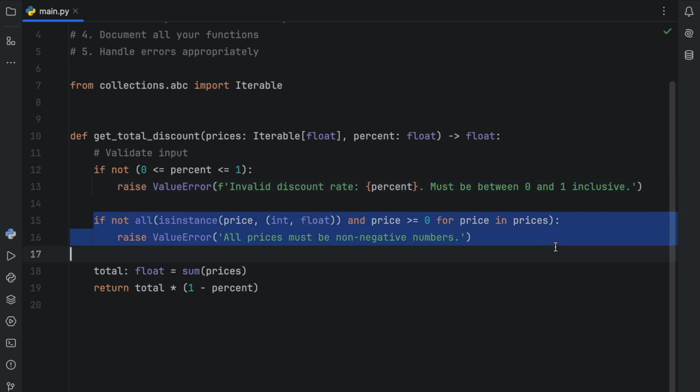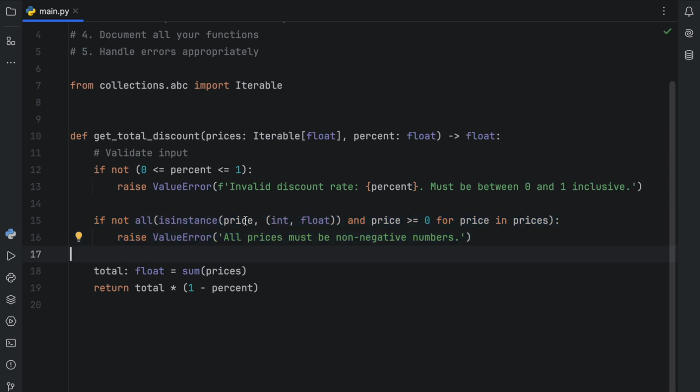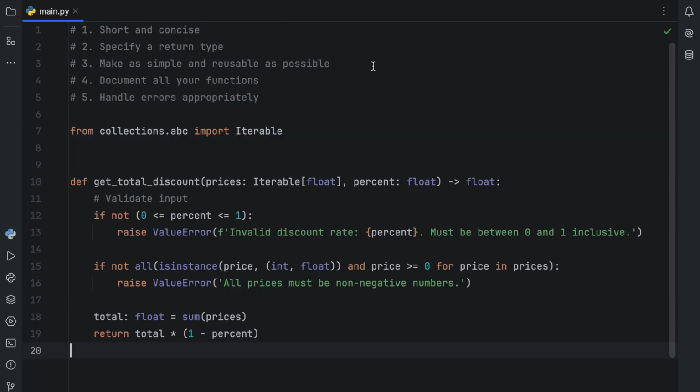After that, we check that all the prices are non-negative numbers. So to keep it short, we're checking that each price is either an int or a float, and that each price is more than or equal to 0. Then we calculate the total and return the total times the discount. So it's still an incredibly simple function. It has one job, which is to calculate the discount of this iterable. And it doesn't rely on any external dependencies.